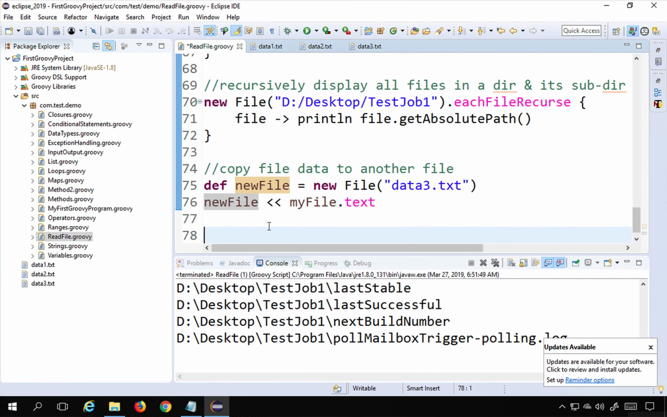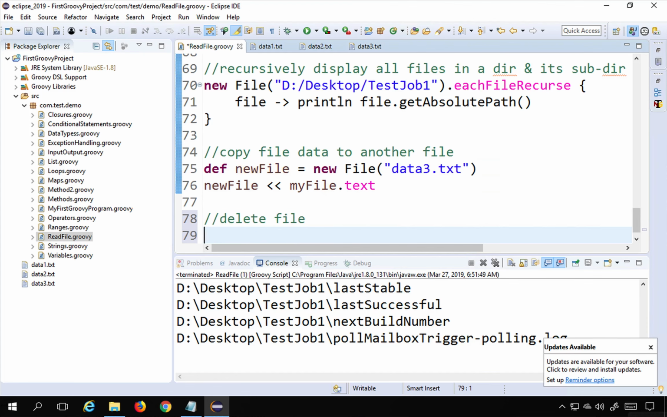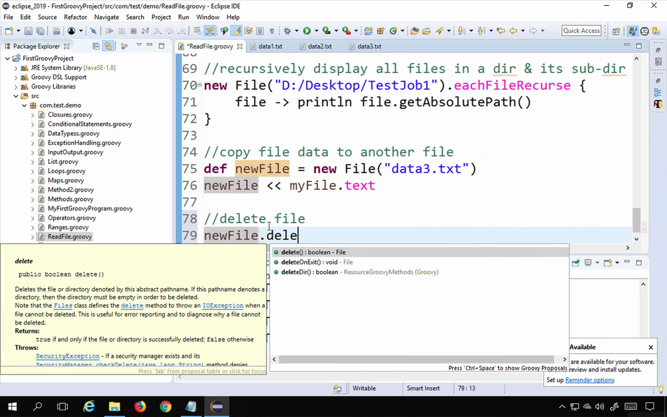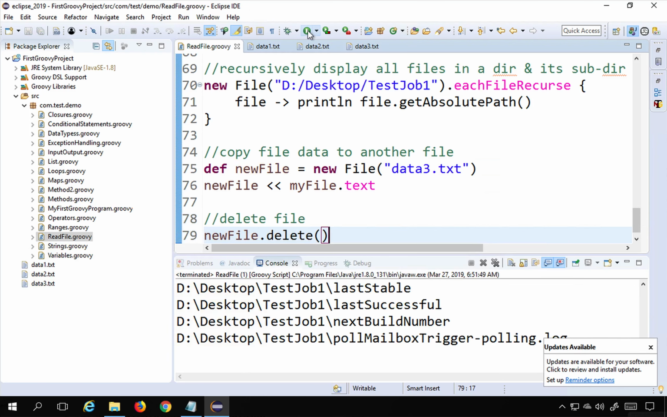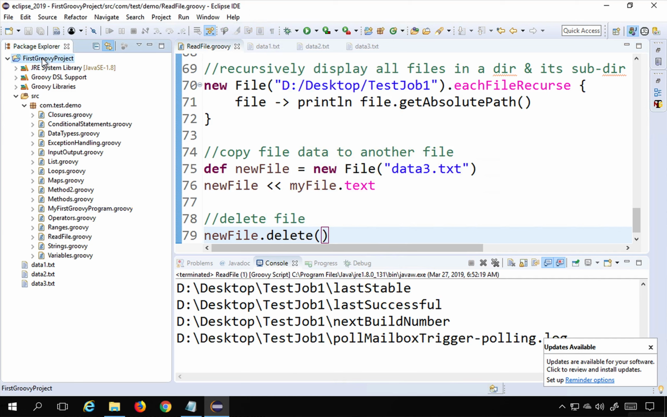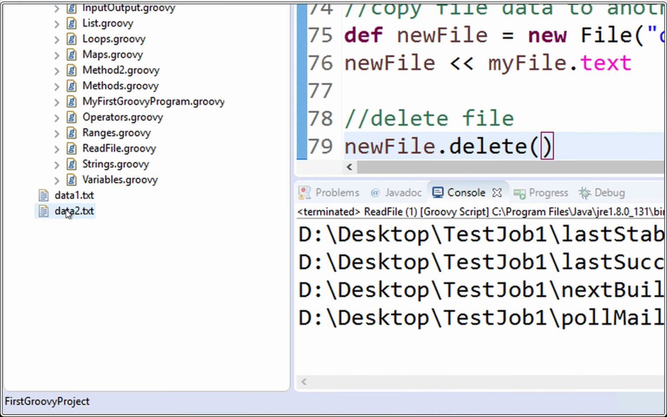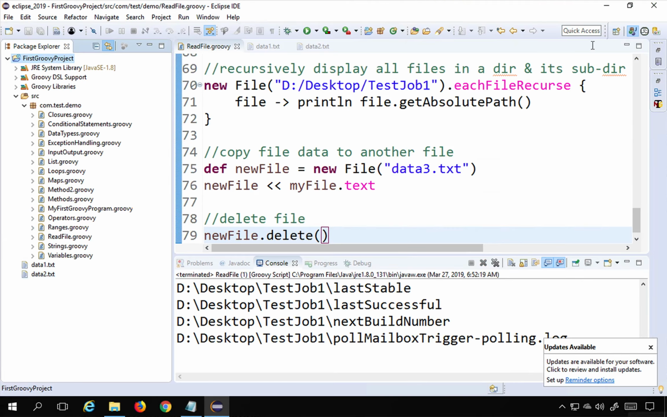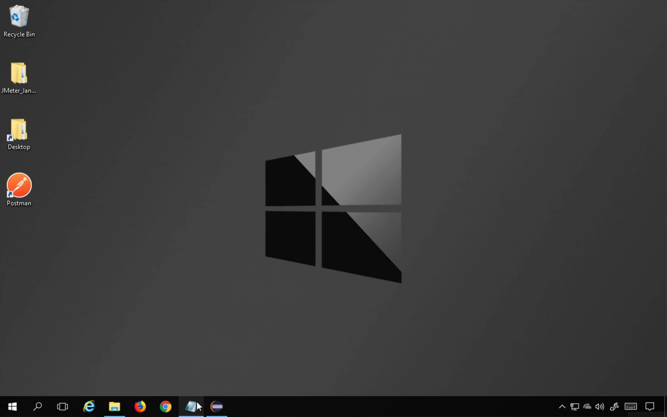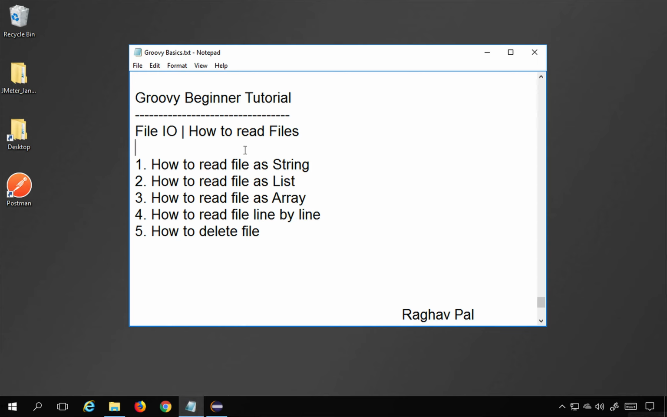And then finally, if you want to delete a file, for example, I want to delete this new file. I will say newFile.delete, and that's it. If I run this now, it should delete the new file. If I refresh my project, you can see data3.txt is no longer there. And this is how you can use file IO and you can read your files in Groovy.